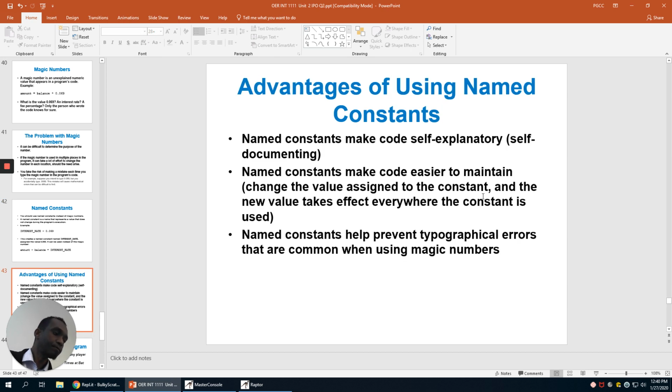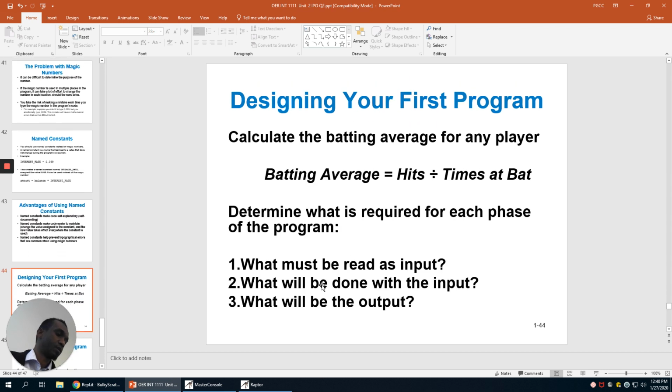The advantage is that named constants make code self-explanatory and self-documenting. Named constants make code easier to maintain: change the value assigned to the constant and the new value takes effect everywhere the constant is used. Named constants also help prevent typographical errors that are common when using magic numbers.